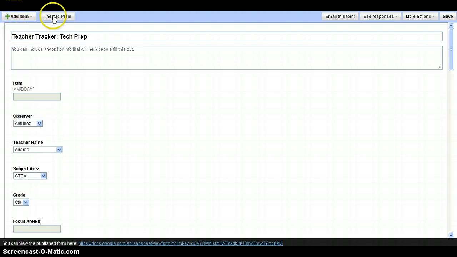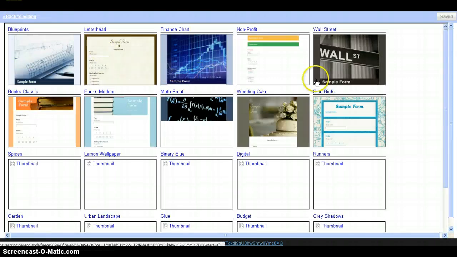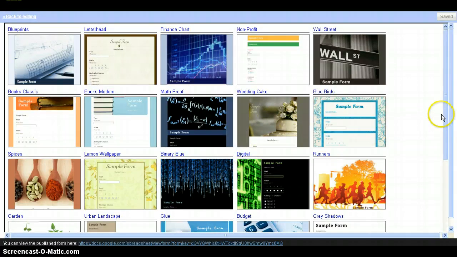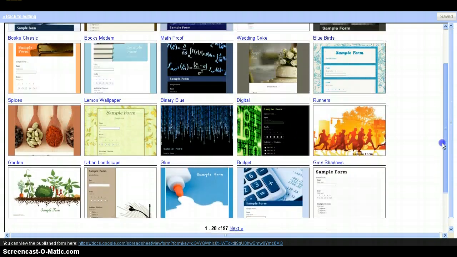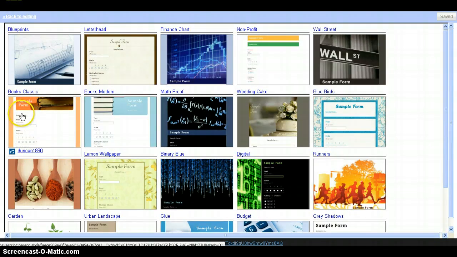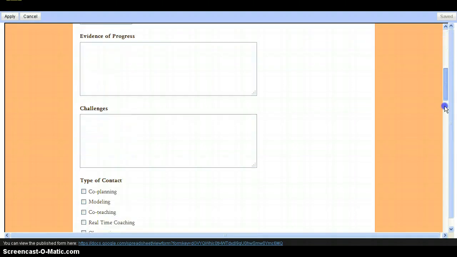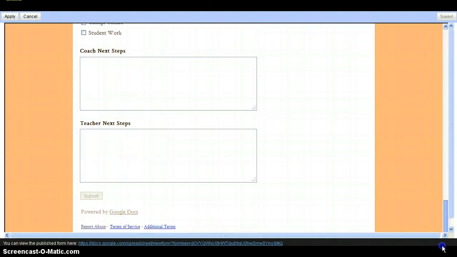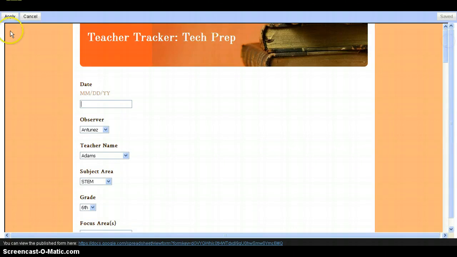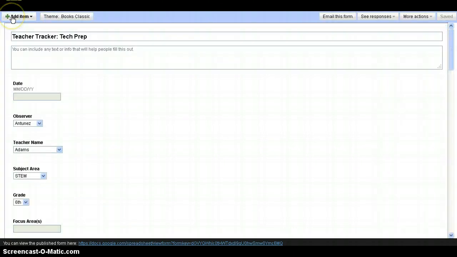And then also, if you want to make your form look fancy, you can go up here to where it says theme, click on that, and we can choose different types of themes. So right now, I'm feeling kind of a fall theme, so I'm going to choose this orange one right here. And it'll show you a sample of what your form will look like in this particular style. And then all you have to do is check apply up at the top, and you'll see now my theme has changed to Books Classic. And so when I go to fill out my form, we will see it looking like that.